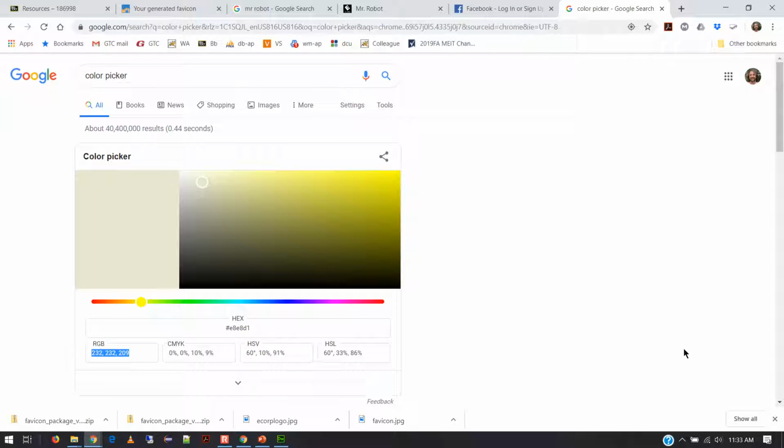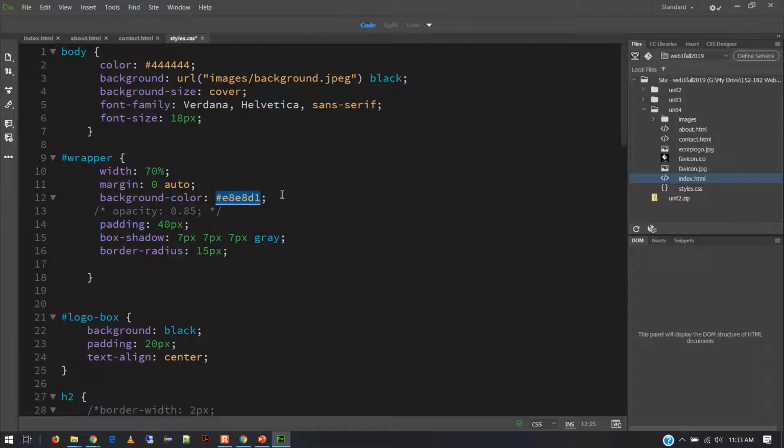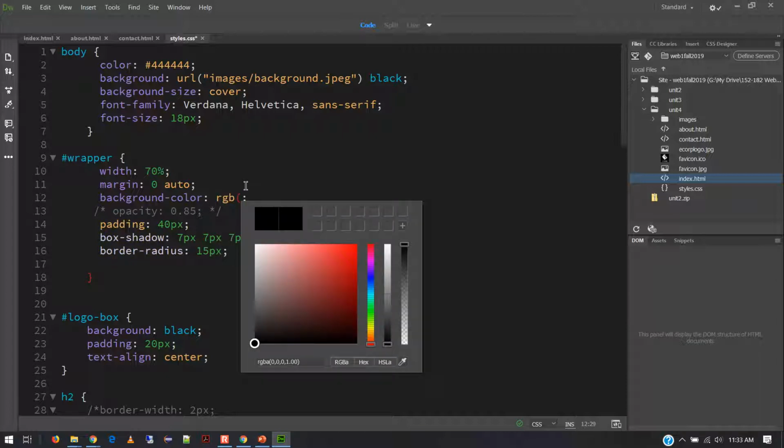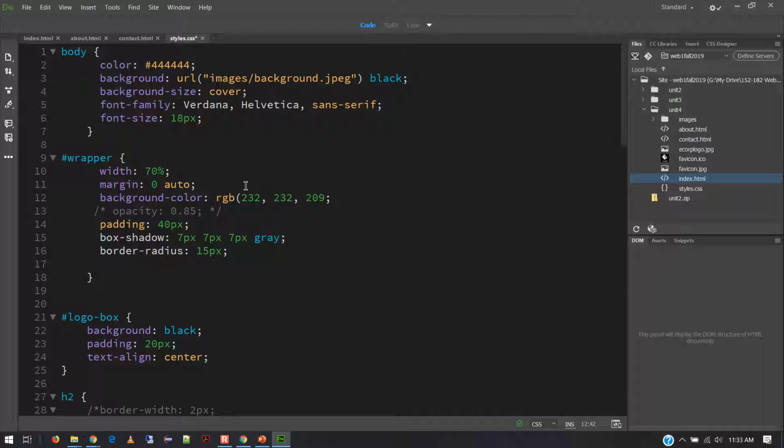So I'm going to grab the RGB values. I'm going to convert this to an RGB statement, all right, and paste those in. So I'm going to get the same color. It's just declared in a different format. The beauty of RGB is this. If I want to apply opacity, I can add what they call RGBA. The A stands for alpha, which is kind of a fancy graphics way of saying opacity. And then you add a fourth value, which is the opacity.